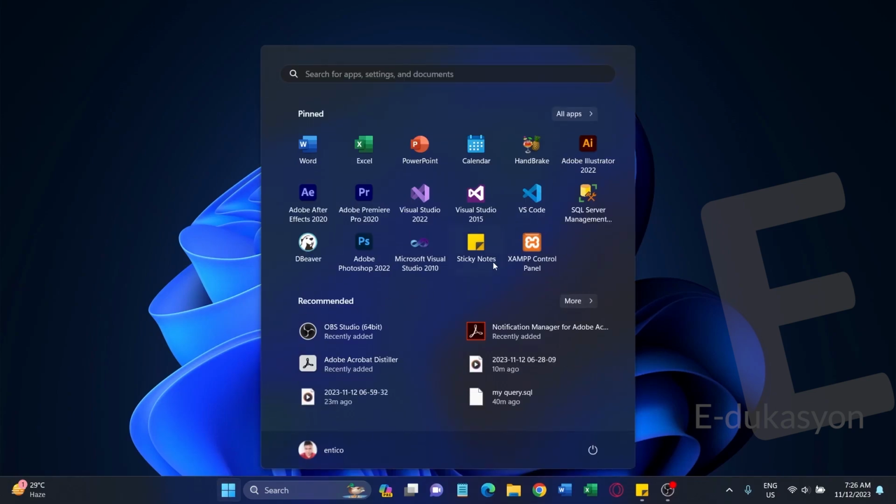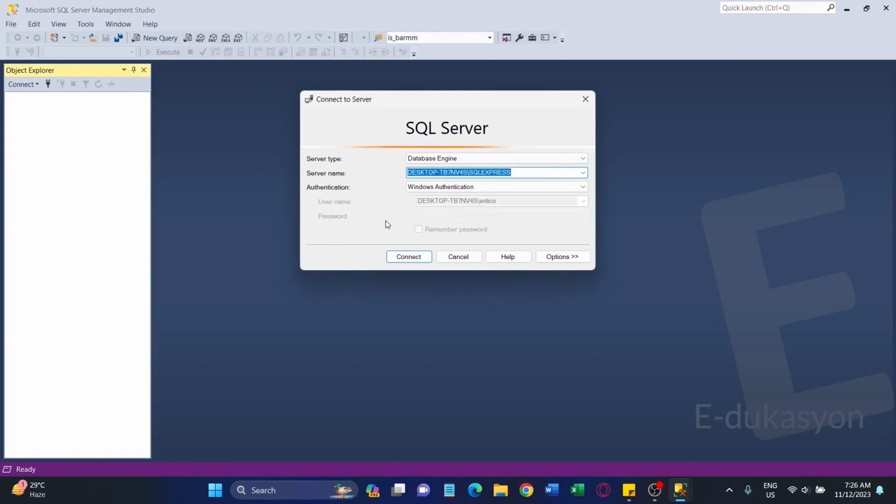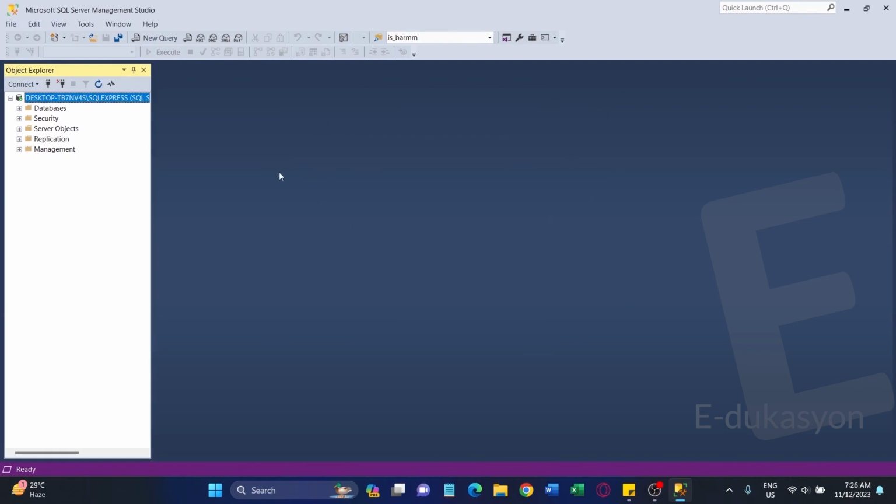Open the Microsoft SQL Server Management Studio from the Start menu. Log into the Microsoft SQL Server using the default credentials and click the Connect button. Click the New Query option from the toolbar.